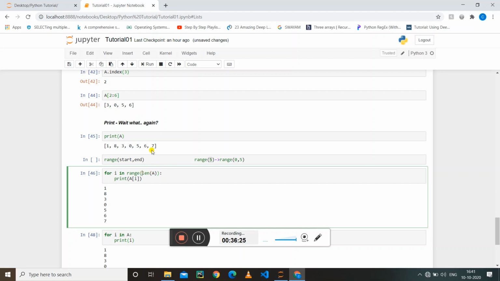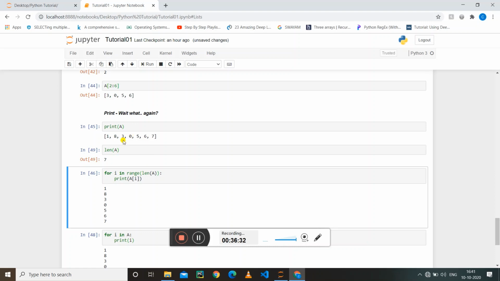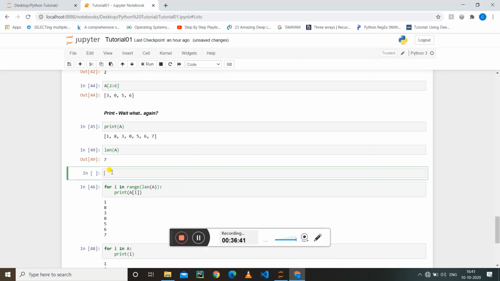So let me delete all this and say len(A). What is the length of A? The length of A is 7, right? So i will go from 0, 1, 2, 3, 4, 5, 6, but not 7.